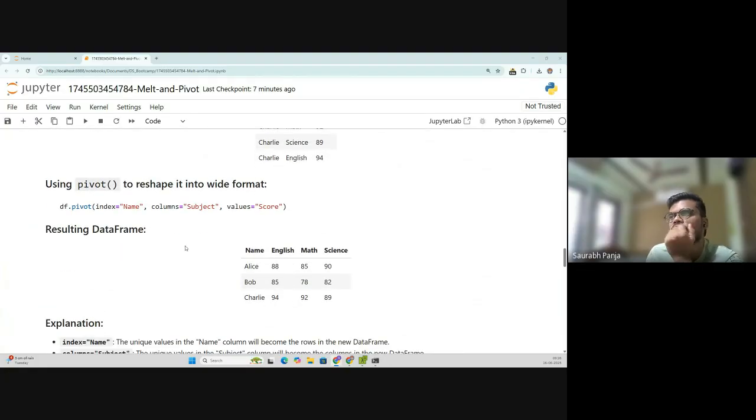Now, if you want to pivot, if there's a long format table and you want to make it wide, pivot is something that we use. Then there is a pivot with an index name, then the columns.